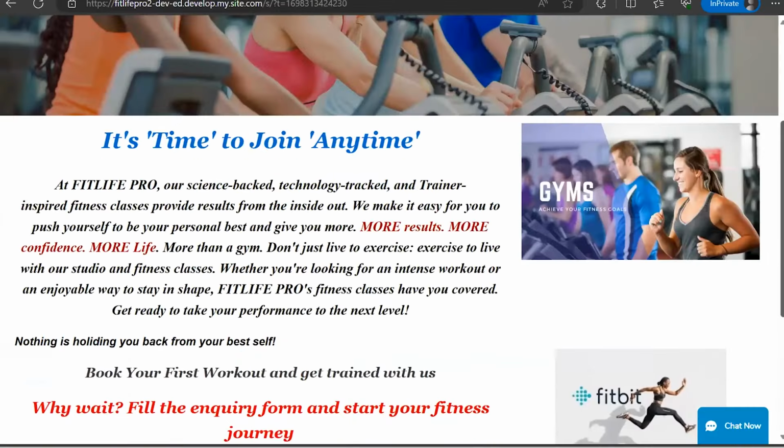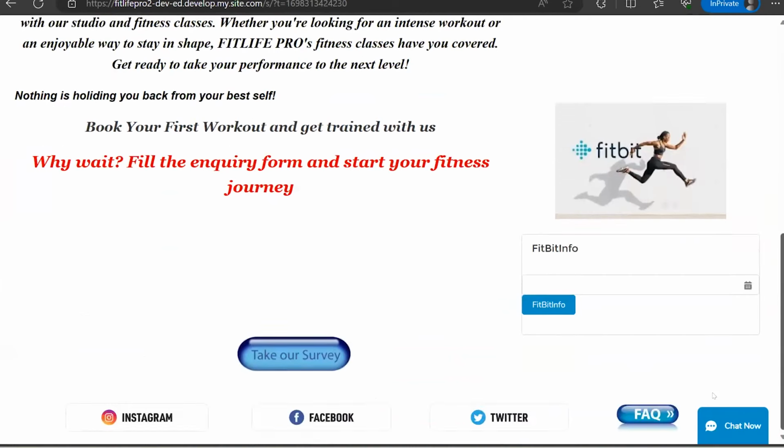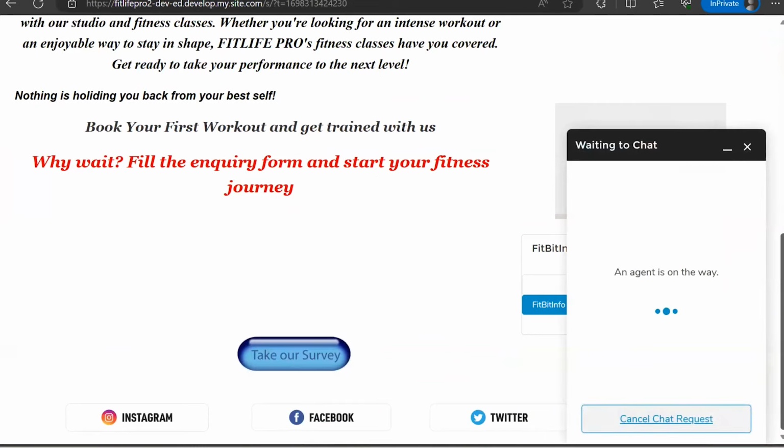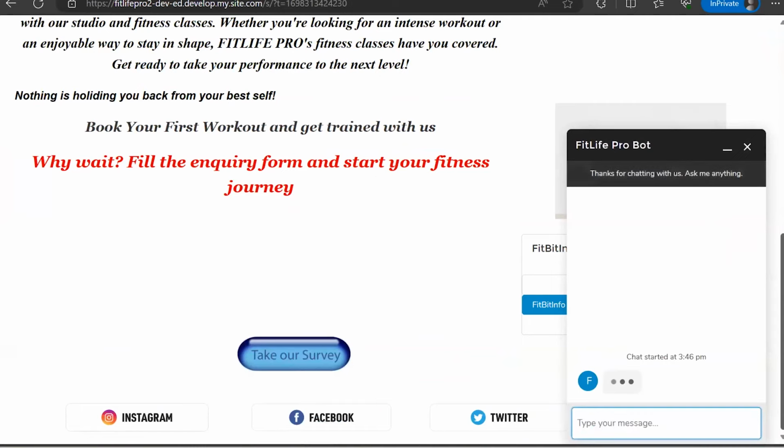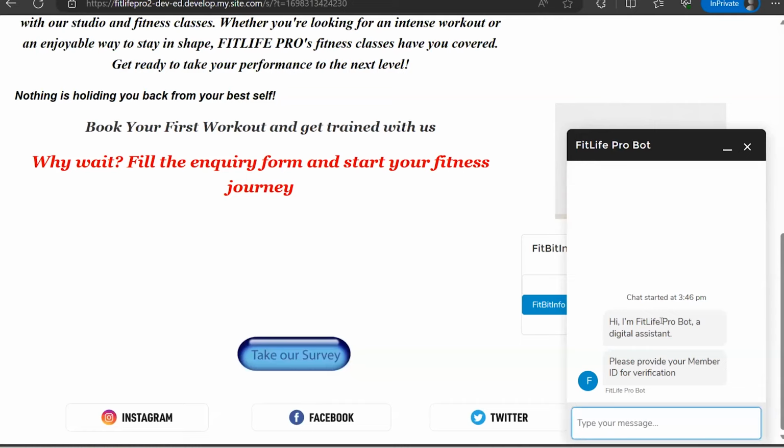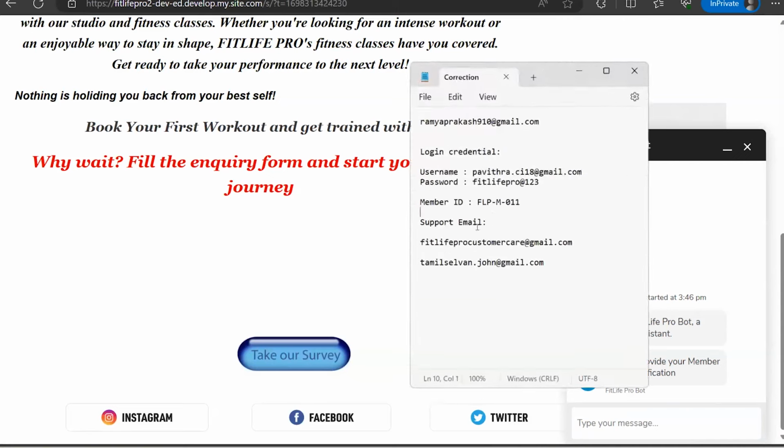So I logged in as a user. This is one of the privileges we are giving to our members who registered with us. If I click this chatbot, we can customize it as mentioned earlier. We can give a message, we can ask a question, we can use actions and rules. In actions, we can use flows and Apex. In rules, we can set the condition and redirect to the next action. You can see here it's showing, hi, I'm Fitlifepro bot, a digital assistant. This is the message. The next question is, please provide your member ID for verification. It's a question. So now I'm going to provide the member ID.